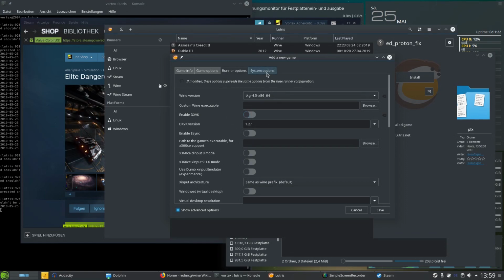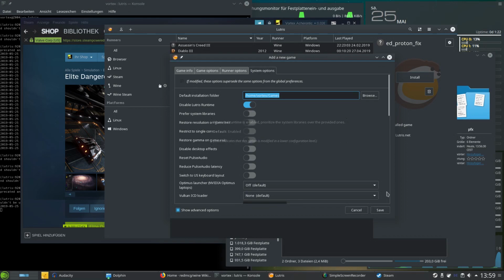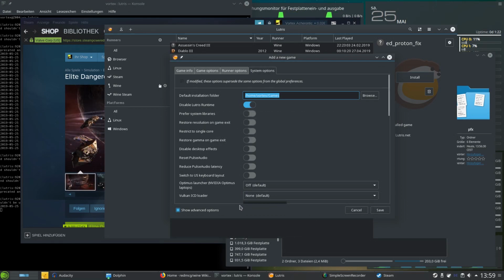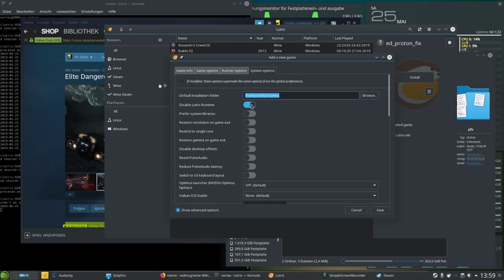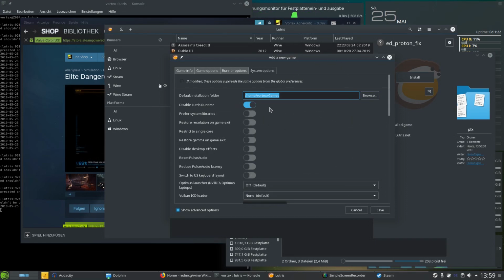Next thing, which is in my case necessary, is to disable the Lutris runtime. Otherwise, I don't know why, Lutris is not able to open up winetricks. If you also have the problem that Lutris will not open up winetricks, just disable the Lutris runtime and you're good to go. So just take a quick look.